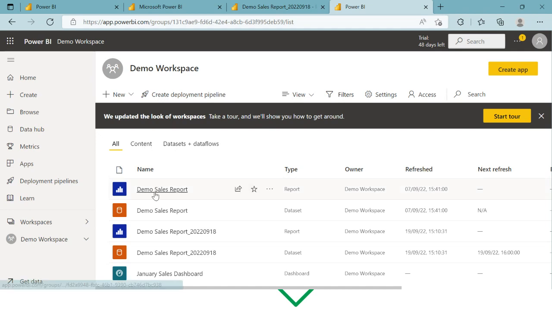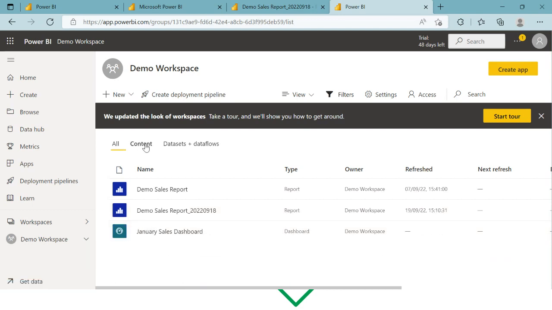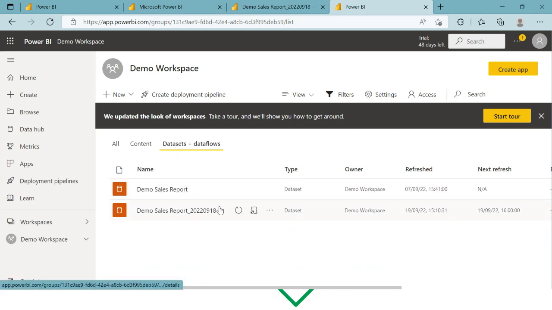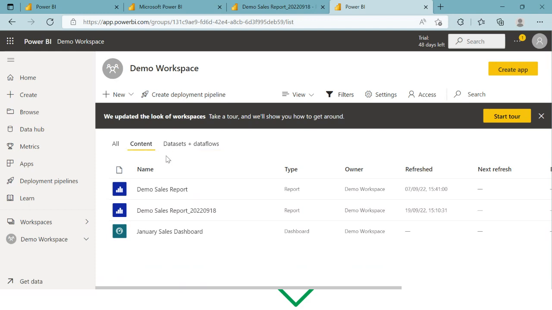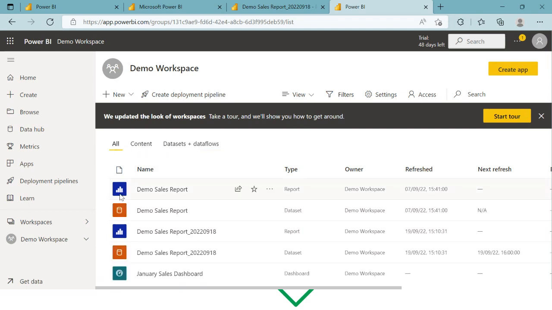So now, 2 things happen once you publish a report. You'll get this one, which is kind of the report view, and then you'll get this one, which is your data set. And then if you come here in content, you'll get the report, and we'll talk about this one. This one is called a dashboard. We'll talk about it, and then the data sets you can see here. So those are the things that happen once you publish a report.